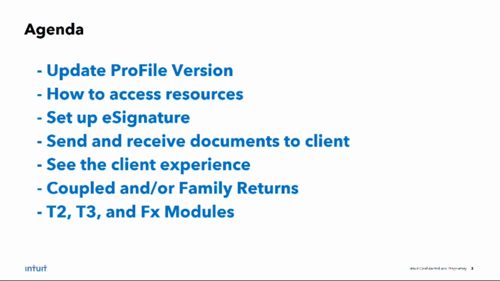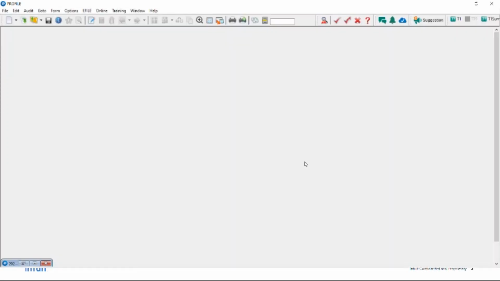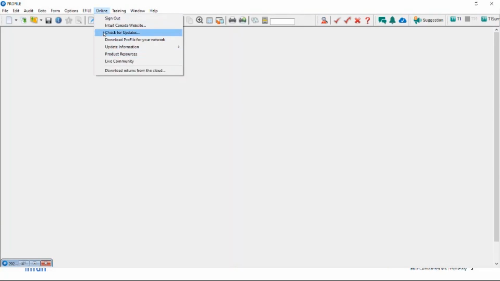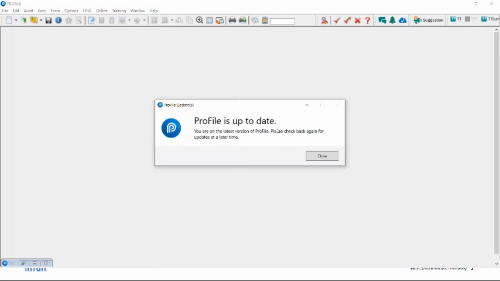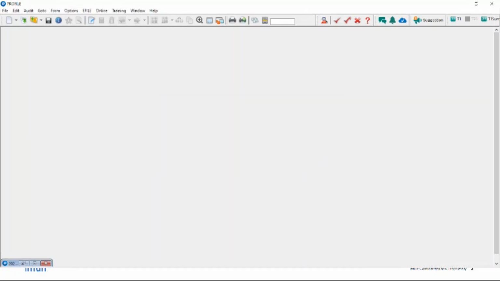Okay, so first and foremost, to ensure your ProFile version is up to date, you're going to click on the Online tab and then go down to Check for Updates. If your version is up to date, you're good to go. If not, you'll just follow the prompts to download and install to update your version. Okay, so again, if you're not on the most recent version, just go ahead and let that run in the background and you can follow along with what I'm doing on my screen.